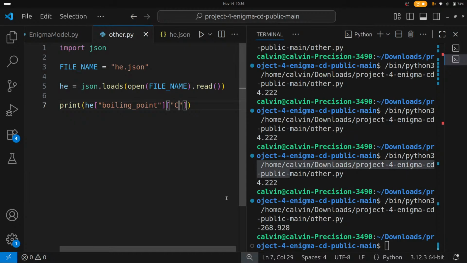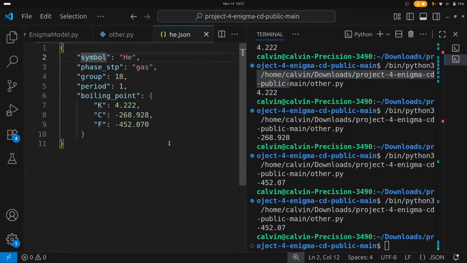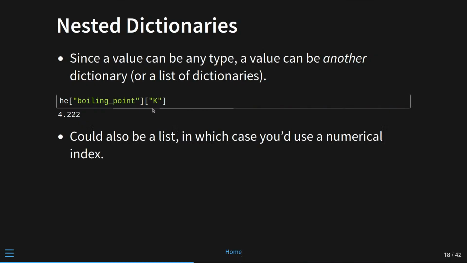Okay. We can also look up the Kelvin, and then we can also look up the Fahrenheit. Did I do that successfully? Yeah. Cool. There we go.